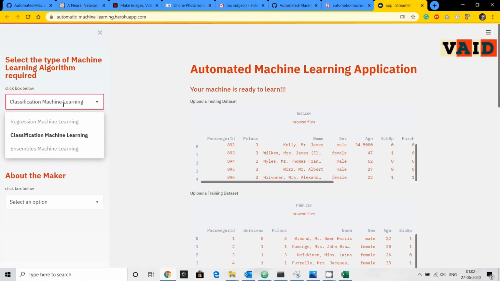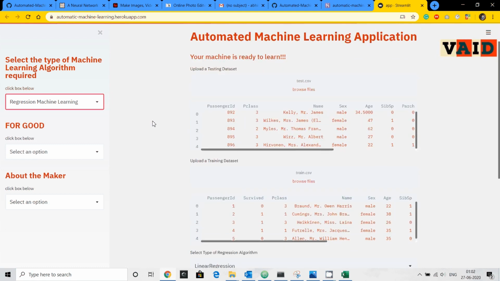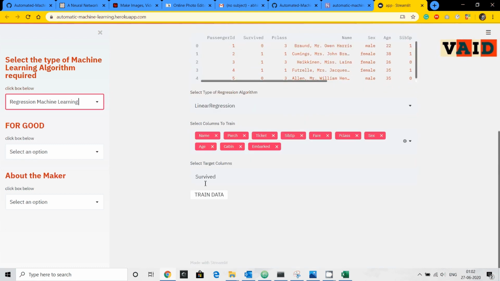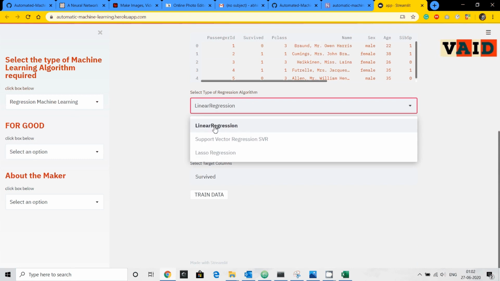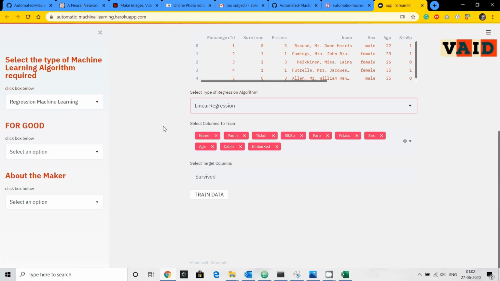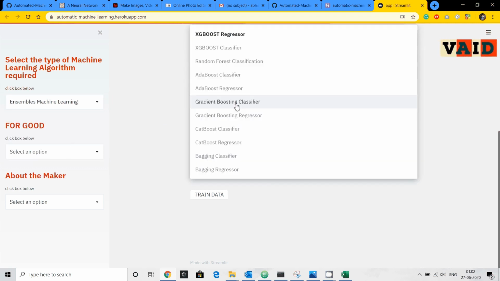Apart from this, you can do regression on a regression data set. In regression, you can perform linear regression, support vector regression, SVR, or lasso regression. And for one of the best, the ensemble machine learning algorithms, you can perform XGBoost regressor, XGBoost classifier, random forest classifier, AdaBoost classifier, AdaBoost regressor, gradient boosting classifier, gradient boosting regressor, CatBoost classifier, CatBoost regressor, bagging classifier, bagging regressor.